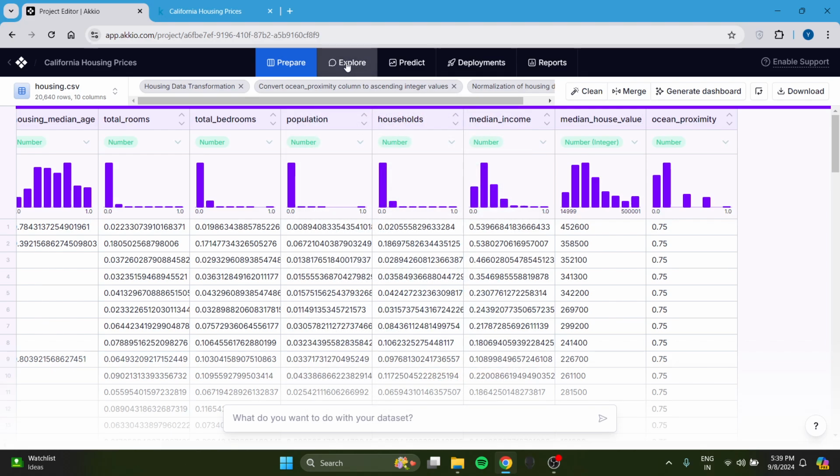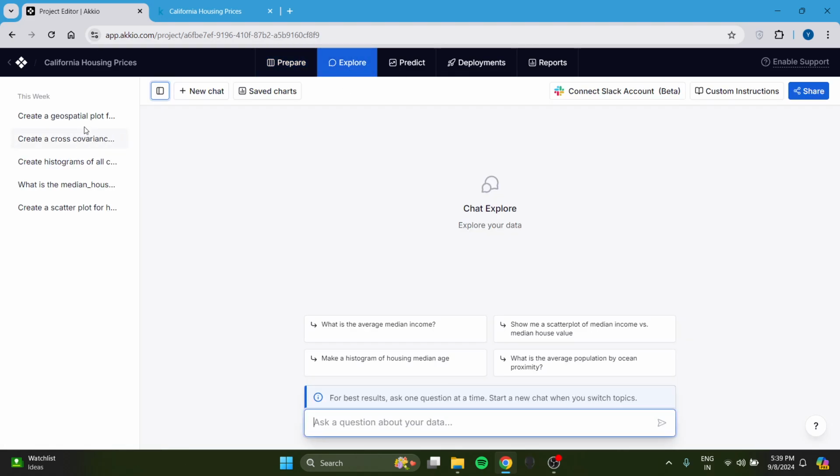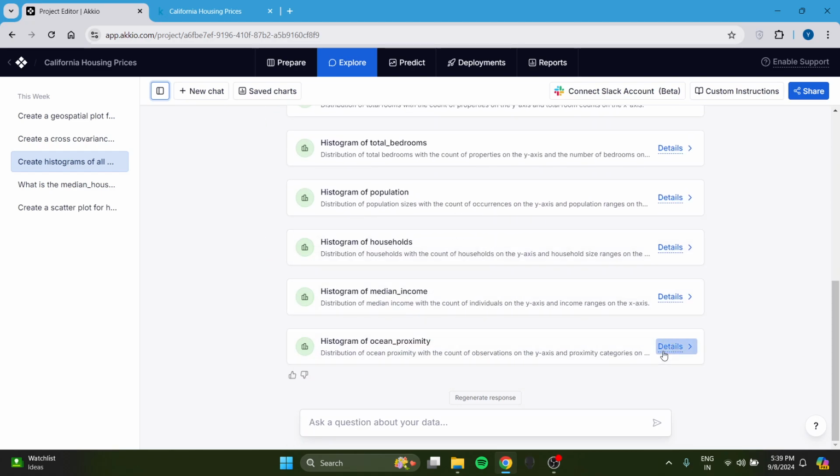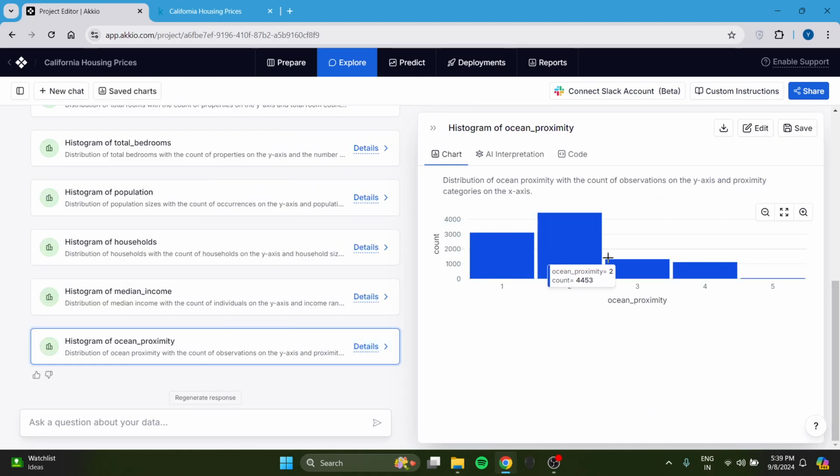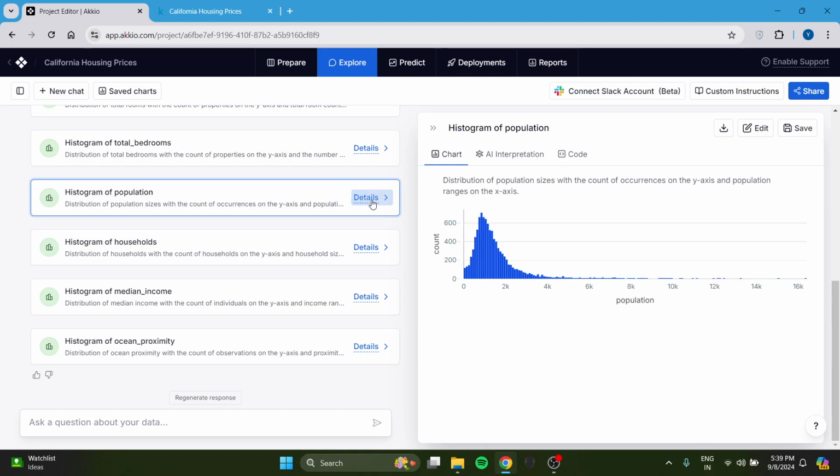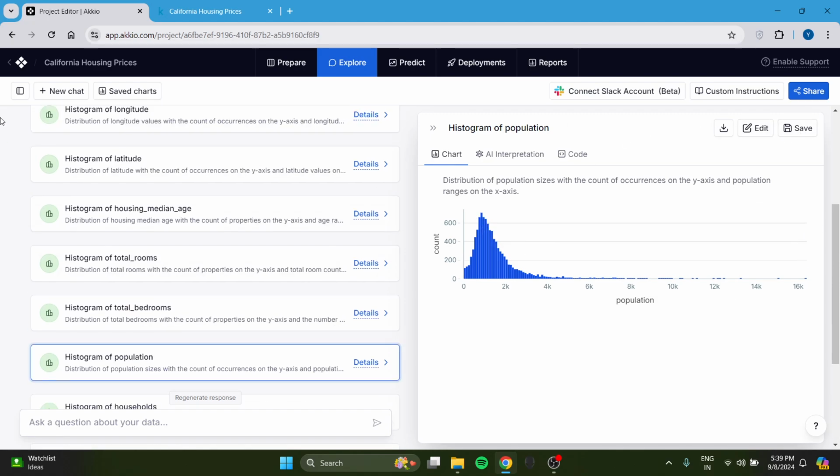Once I had these, I went into the explore section again and made a couple of things. I made histograms of all the non-target columns. As you can see, these show the count of the various values that we have, how many of them are there. More household areas exist with around 711 population than any other. That's just a graph of that.